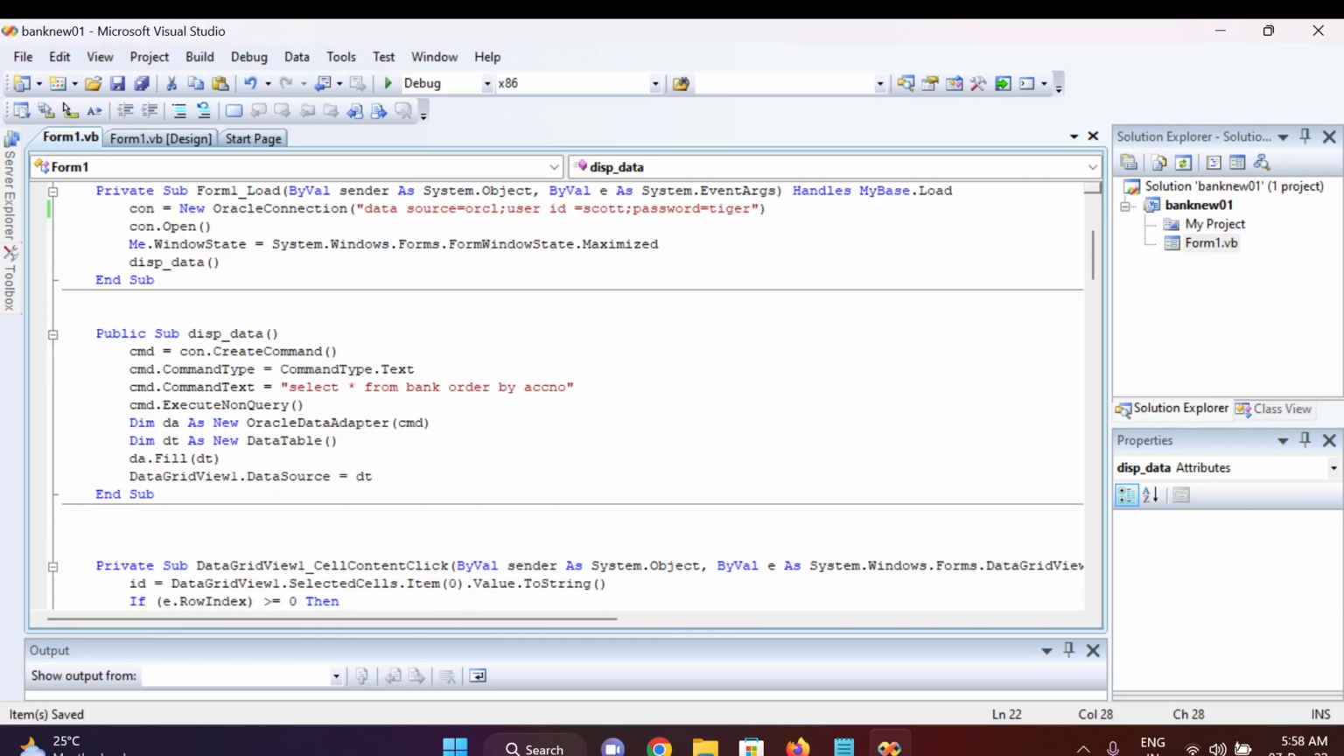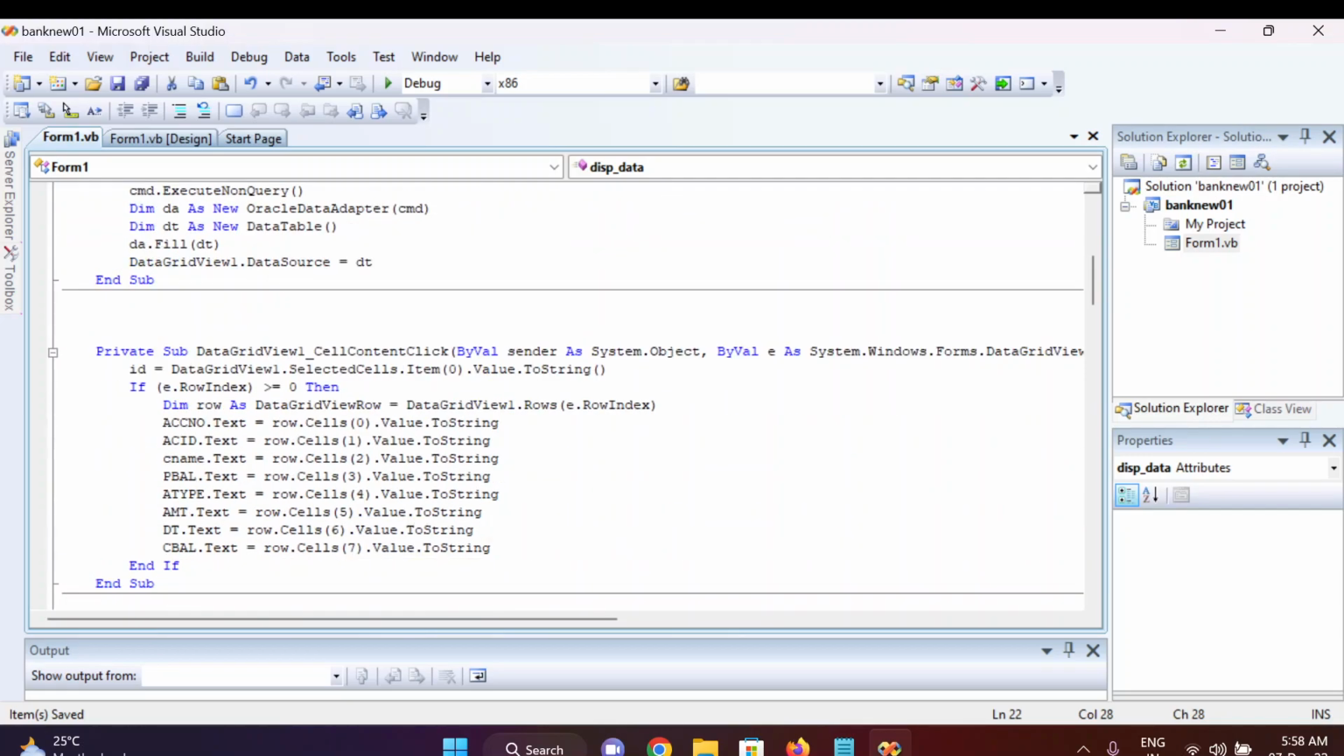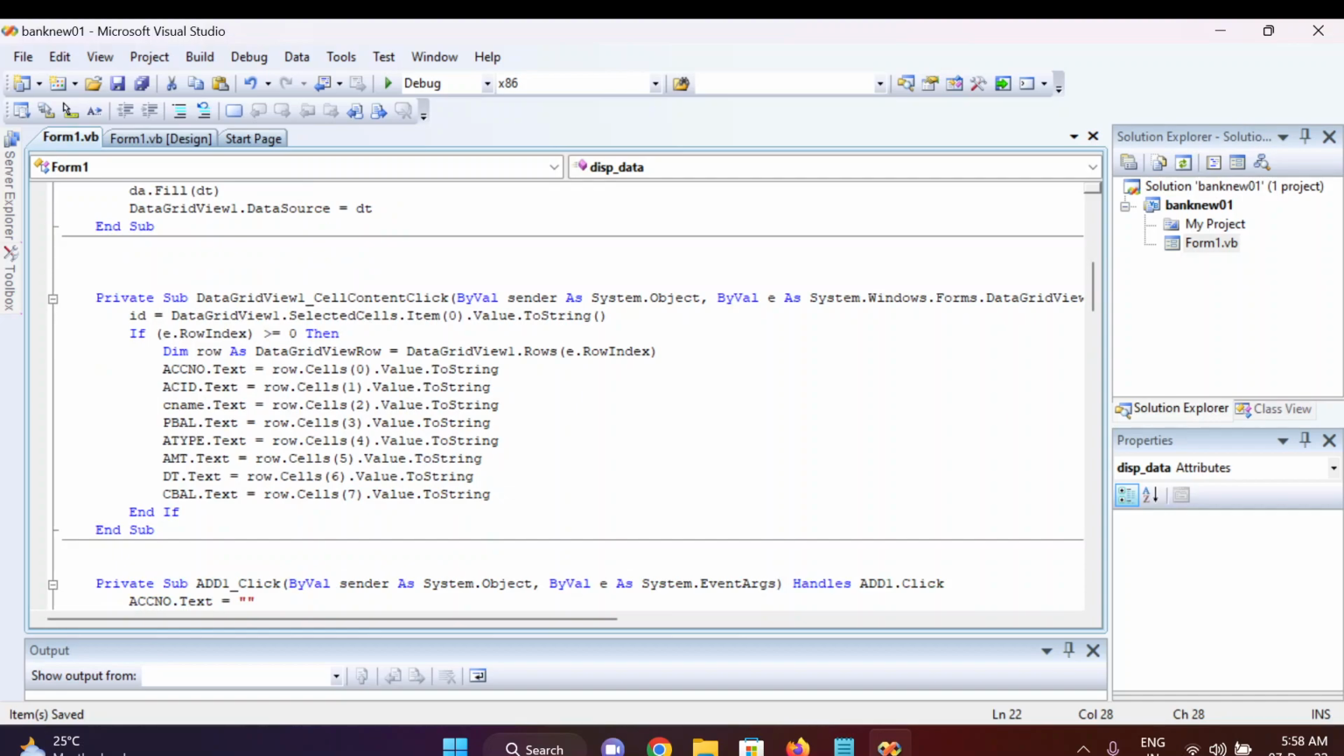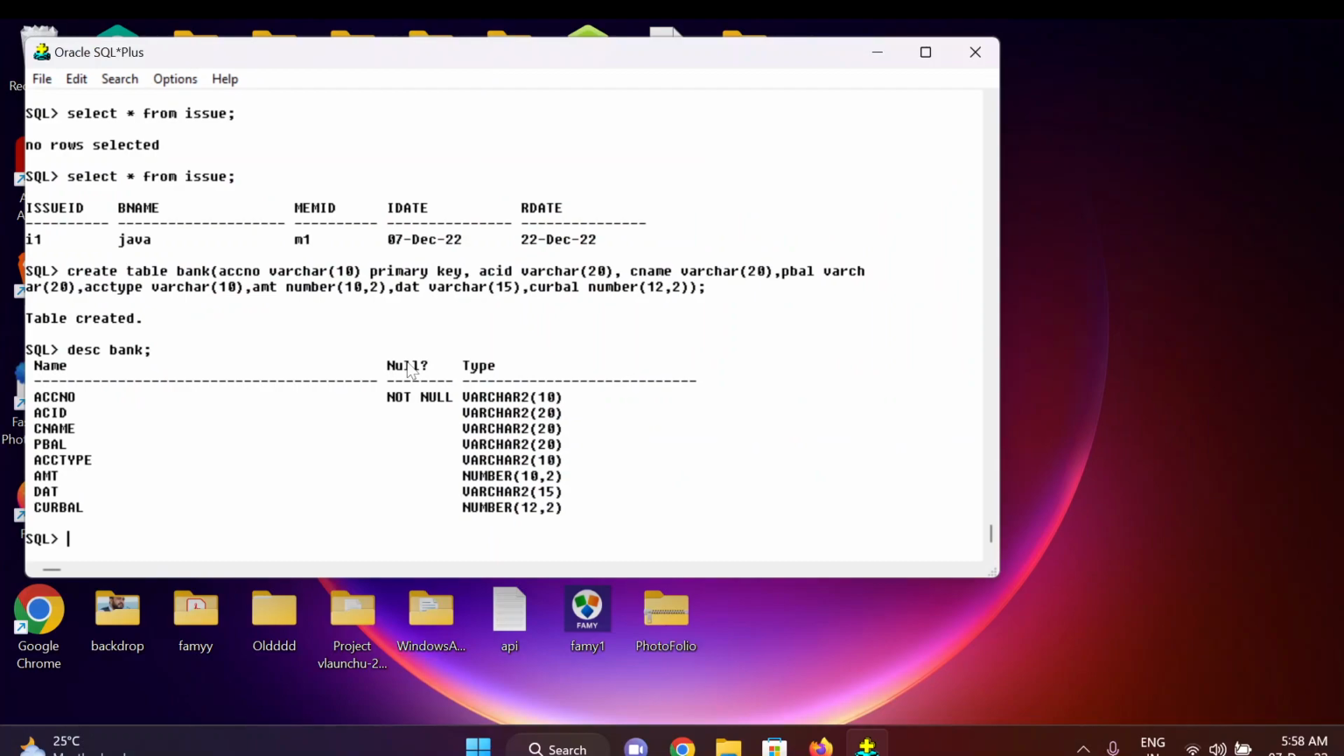Okay, and fill the grid box with the thing. This is what we are doing. The grid box consists of how many fields: account number, account ID. So this and the database value should exactly match, or else you will get an error here.